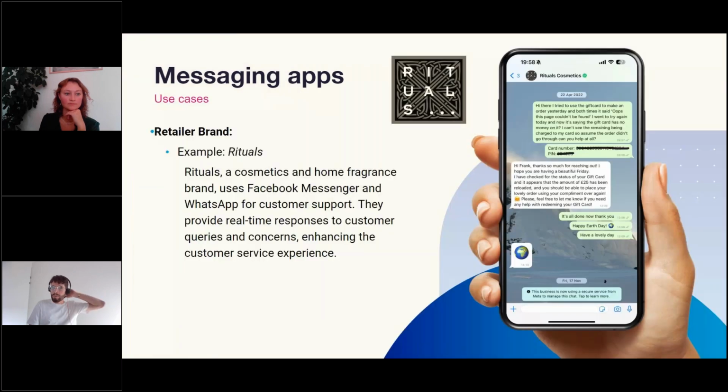And then we were going to the example. I was a bit too quick before, but clearly we wanted to get to this example. Rituals is a good example of using WhatsApp. Frank, my colleague, reached out to Rituals because one of his gift vouchers wasn't working. Then that is the ultimate way to help a customer through WhatsApp, because you're giving them the option to speak with you and to come to a solution.